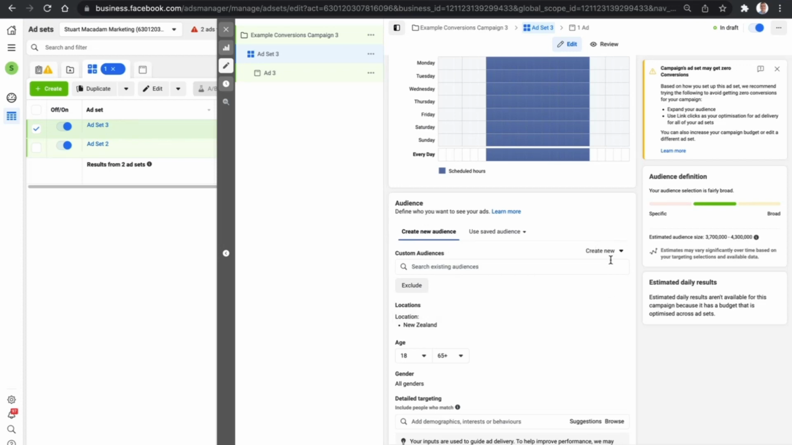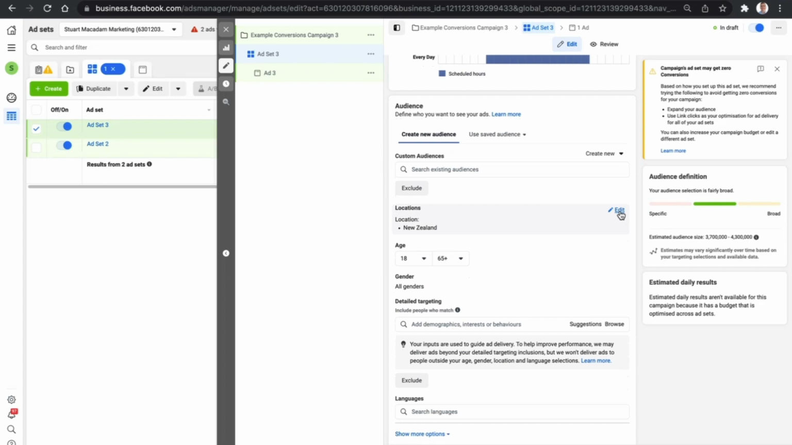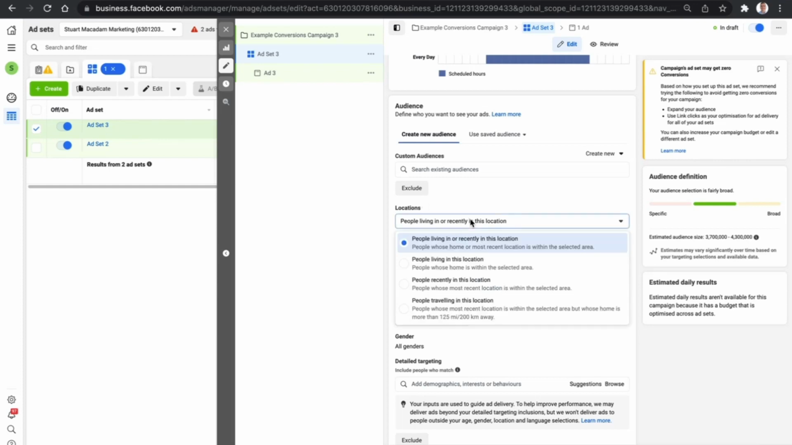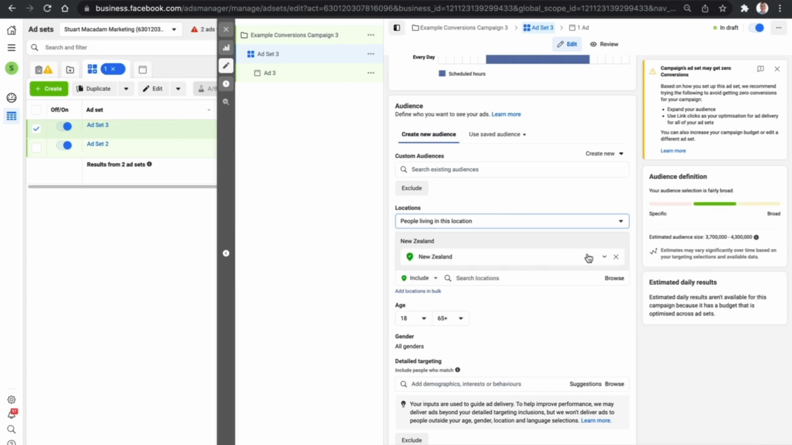You can set up your location. So we're going to click the pencil button here and select edit. And people living in or recently in this location. What you want to do, if you want to just target local citizens and residents, select people living in this location, and we are targeting New Zealand.